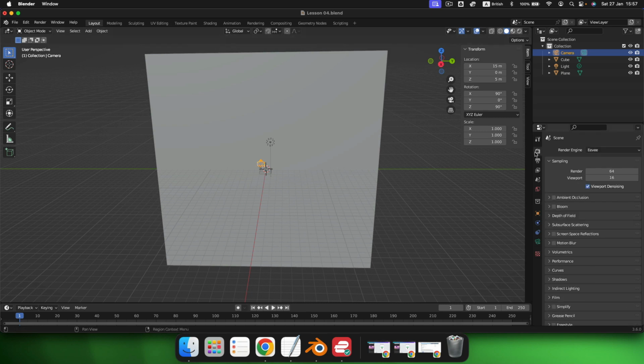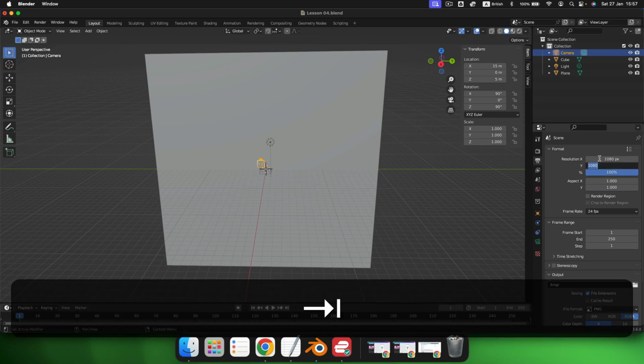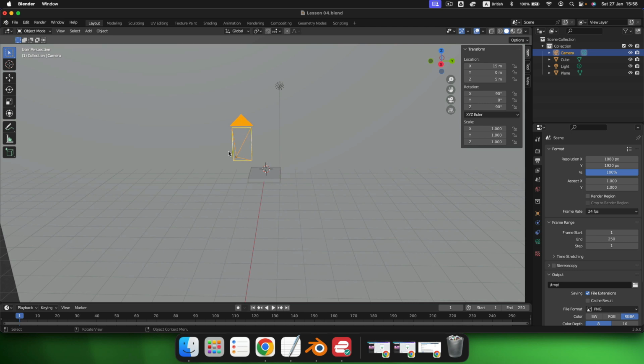wall. And what I'm going to do, I'm going to change the output. We don't want it in a widescreen format. We don't want 1920, we'll want 1080 by 1920. Okay, so it's going to be like mobile phone format.